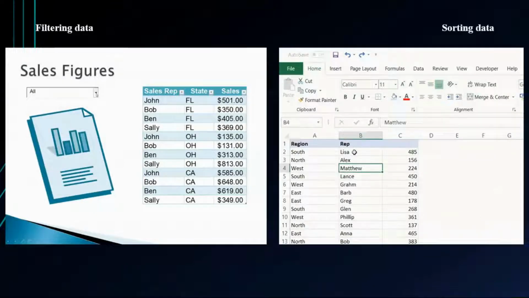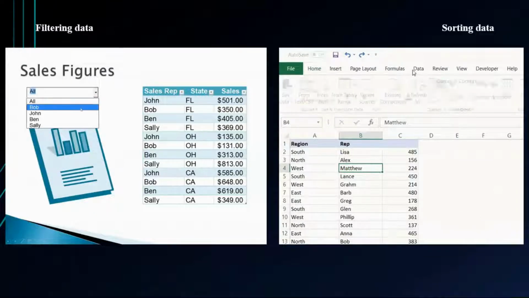Now, there's what you call filtering data. Okay, there's what you call filtering.